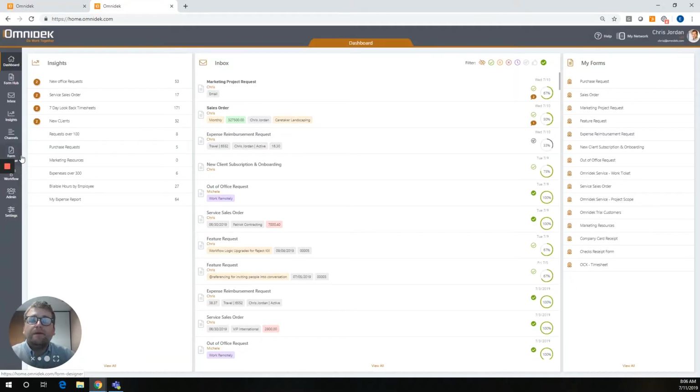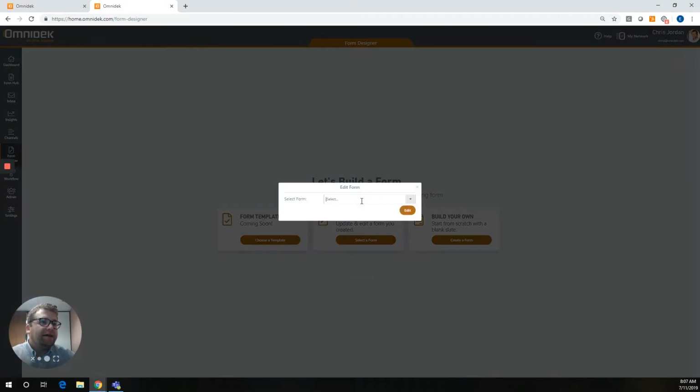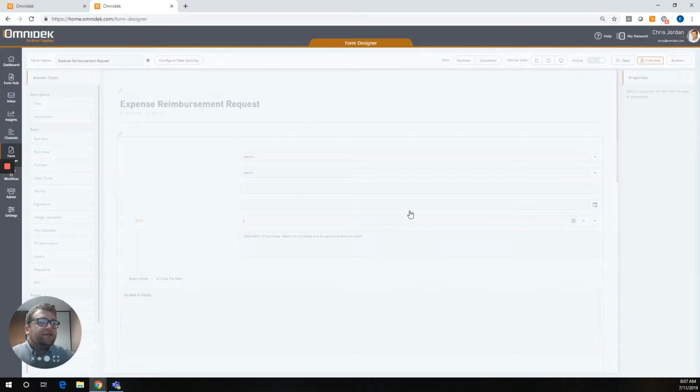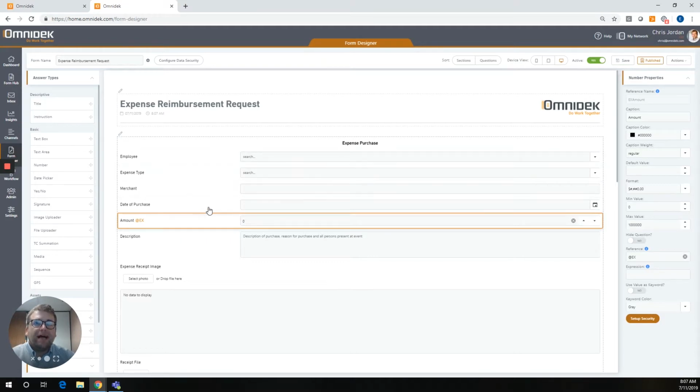So for example, if I were to go into the form designer and find my expense report here, this will show you how we use the numbering structure. So in this expense report, I actually pull in an amount of a purchase, right? So it's defaulting here, the formatting is in a currency, and then I simply give it a reference. And this is the same way that Excel does. When I put data into a cell, it's in cell A1, for example.